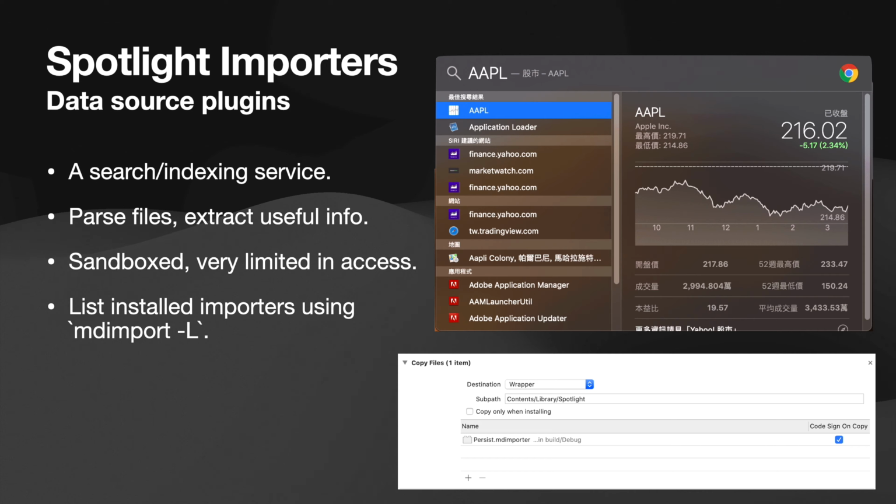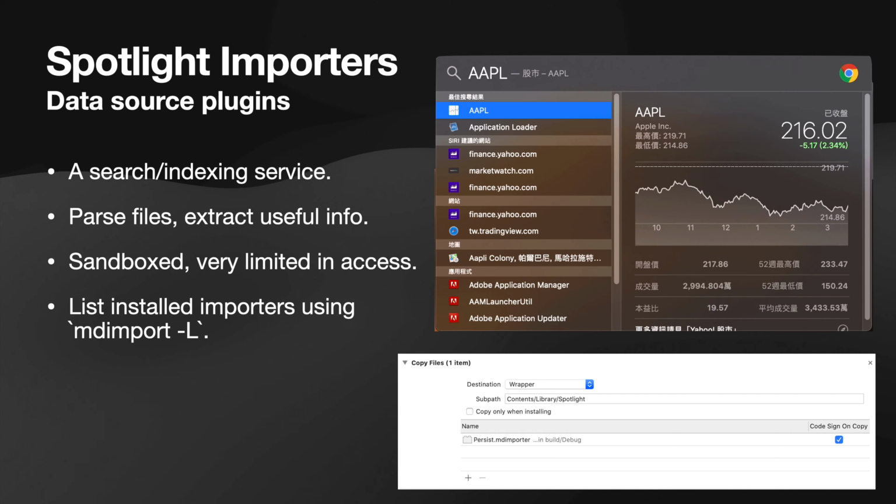So whenever you do command space and you search for, say, AAPL stock, that result that you're being displayed is provided by a Spotlight importer. It goes out on the internet, grabs the data. So most useful is their ability to parse file contents for indexing purposes, and they do have internet access. But exfiltrating the data that you've got is the hard part.